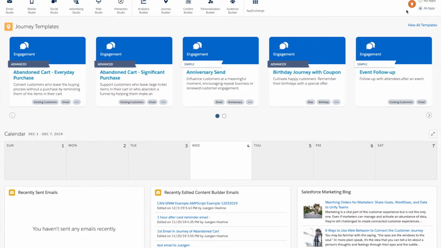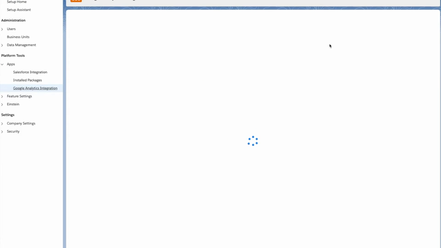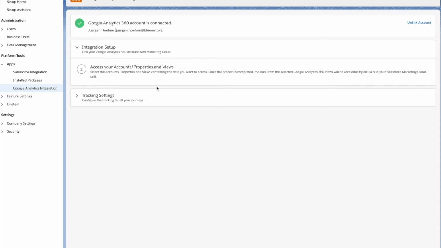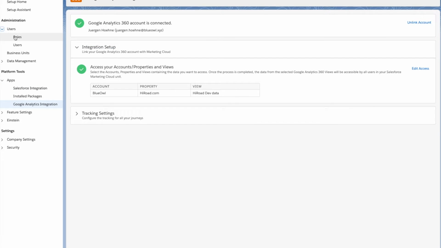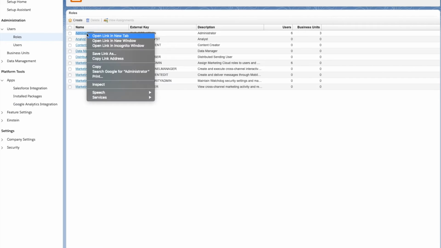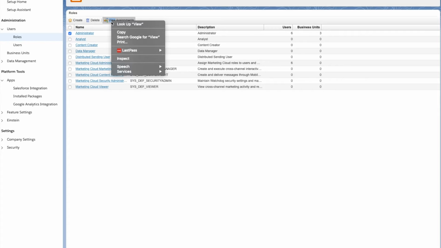So from Salesforce Marketing Cloud, let's take a look at the app, Google Analytics. And here you can see the Google Analytics integration. Is it integrated? Do we have it set up? Here you can see that it is. And then you can see by role, you have to assign the app, Google Analytics, by role. Who has it? Who can see it?